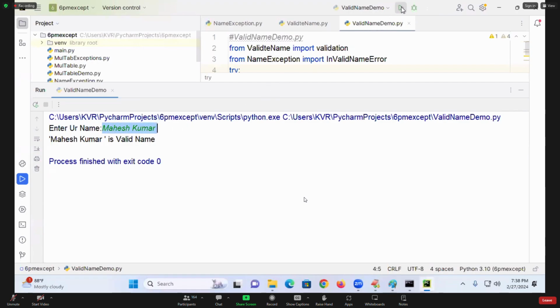Next, I will go for the same thing. Try to run this. I wrote here Mahesh 1 Kumar. So it is going to give you invalid name. Next, I will run it. Here I am going to write something like hyphen. It is invalid name. I will write it now: 1, 2, 3, 4, 5, 6, 7, etc. is invalid name. I am going to write some special symbols, etc. Something like this I am writing. Also invalid name, and this name is a valid name.